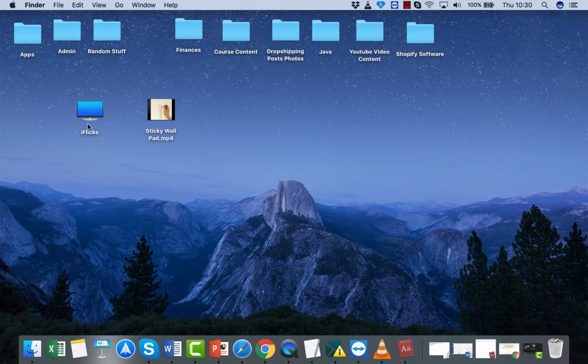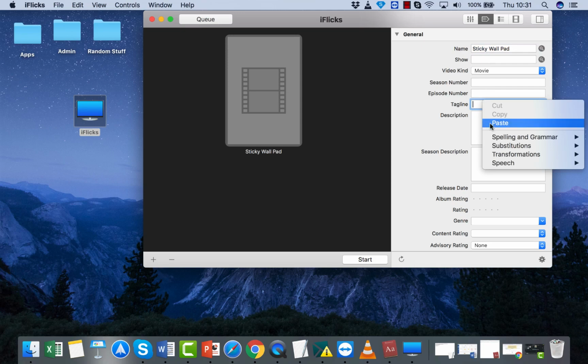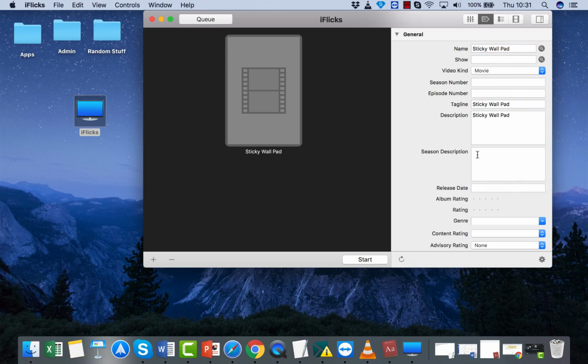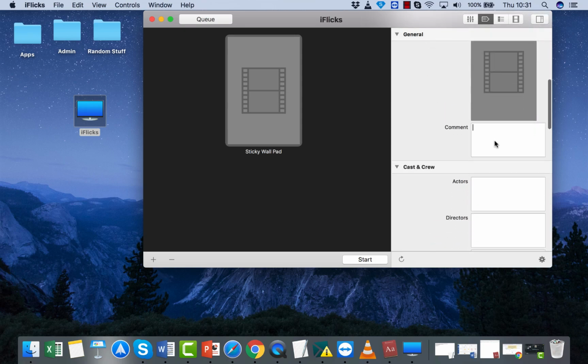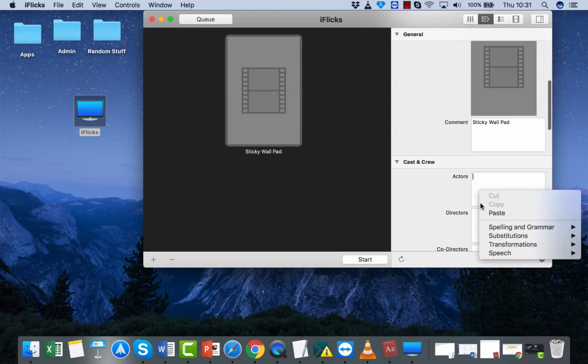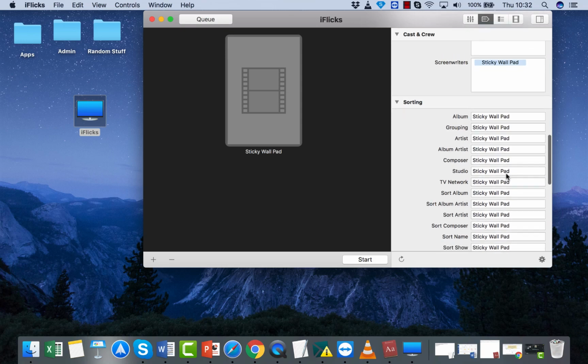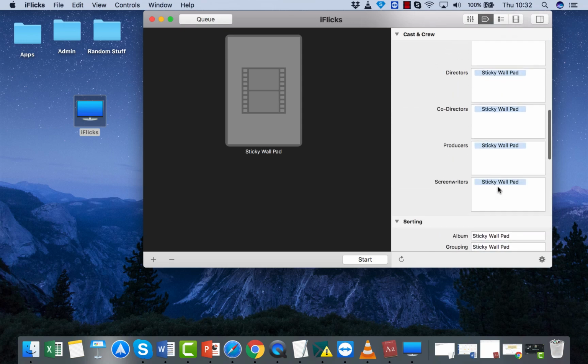So what I use is a program called iFlix, and what I do is just drag the video file into there. And what I essentially want to do is overload all of the metadata with this keyword. So I'm just going to go in and copy and paste it into all of the boxes with this keyword throughout all of these boxes down here. And then once you've done that, you will have overloaded all the metadata with these keywords here.